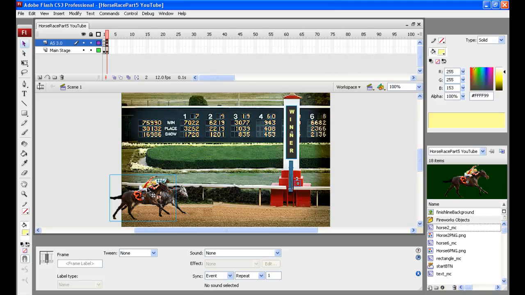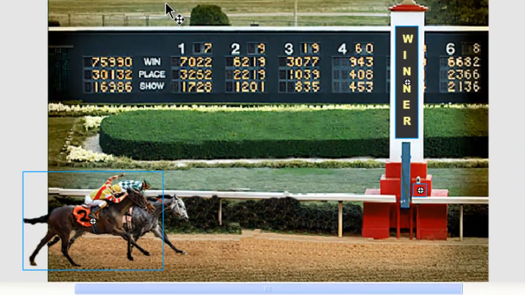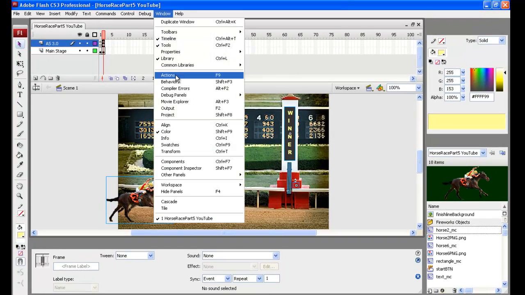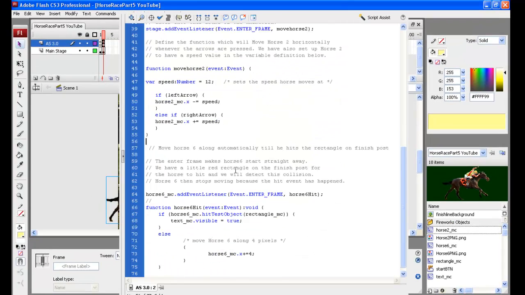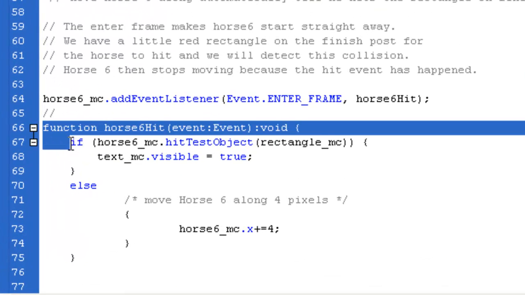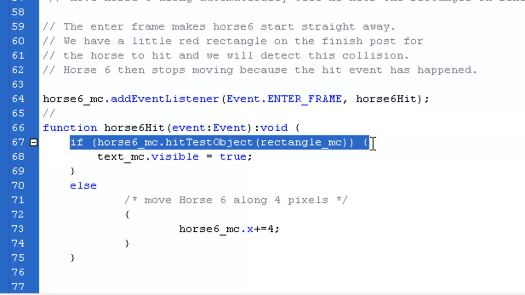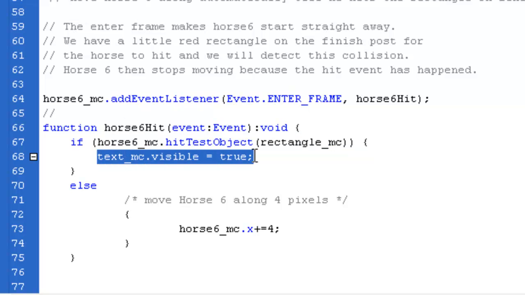All right, so I need to set up horse two here so that it can collide with that little mini rectangle we've got there and it can finish. So let's go back into the action script, window actions. Let's have a look at what we did with horse six. With horse six, we had an if test here, if hit test object, that we would make the finish message, the winner message, visible. So that's if horse six hits the rectangle.